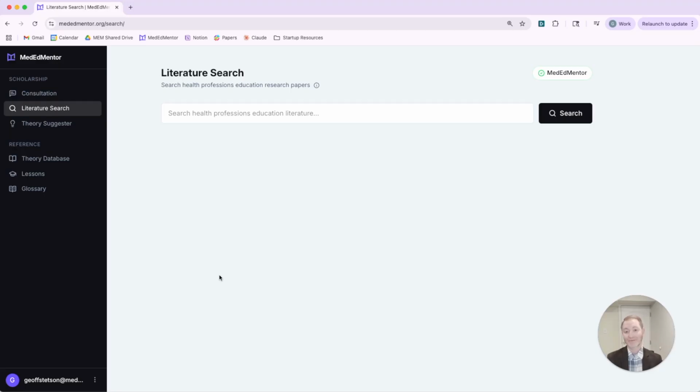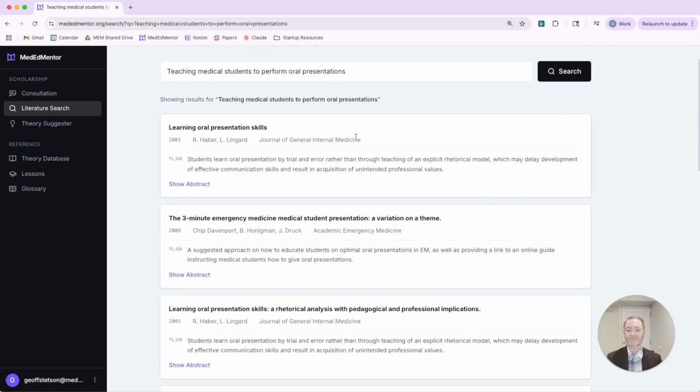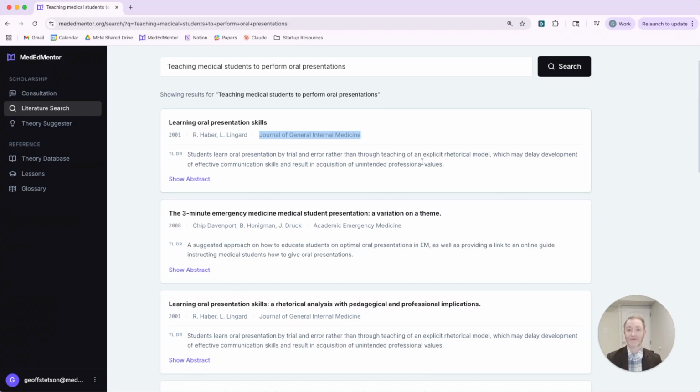And this is probably my favorite. This is our literature search. This is the first and only health professions education specific literature search. It doesn't look like much, but when you search it, all you're going to get back are highly relevant articles. So we can search teaching medical students to perform oral presentations, and if we search that, we get back only things that are relevant, and they're from high-yield journals that are familiar to many of us.